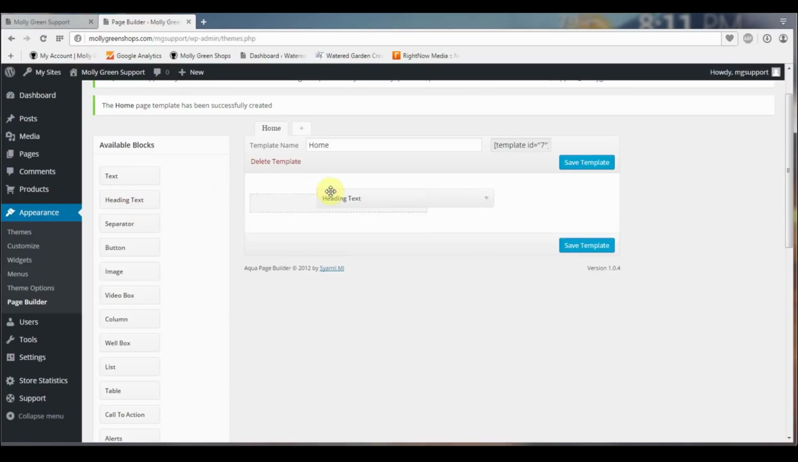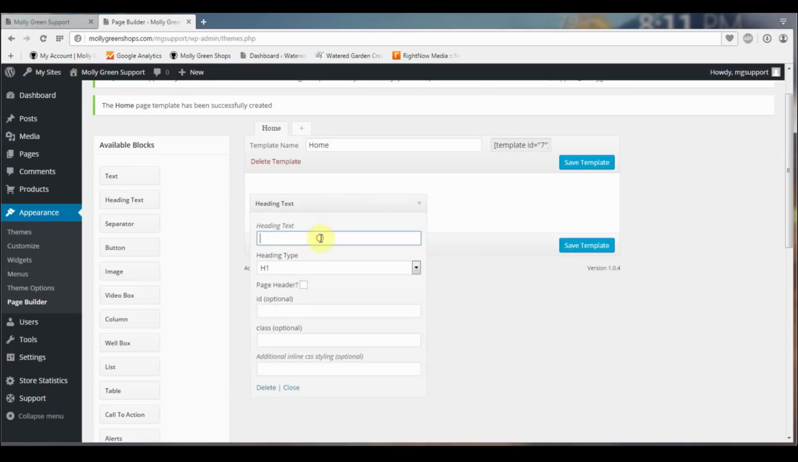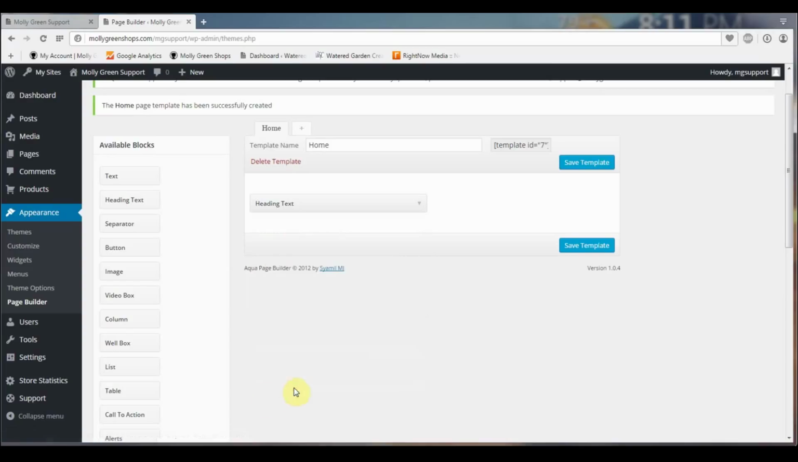We're going to do a heading text. And I'm going to call this Molly Green Support Site. And it's a heading type of H1. These are the different kinds of styles that will come up, and you can play with them to see which style you prefer. If you know CSS styling, you can add optional CSS styling here. But otherwise, I'm just going to leave it as H1 and my title, and I'm going to close it.